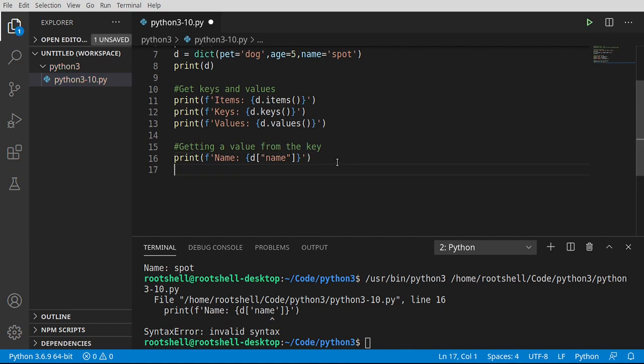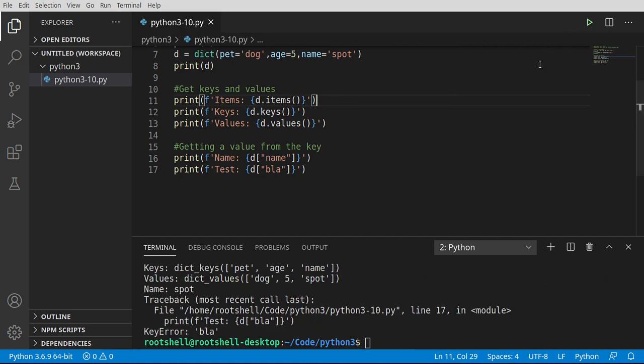All right, so now that we've wrapped our head around that, let's take a look at the key error in depth. And let's call this test. And let's just say blah, some key we know doesn't exist. Really what's going on here is it's going out and trying to find any key of that value. And if it doesn't find it, it throws a key error.